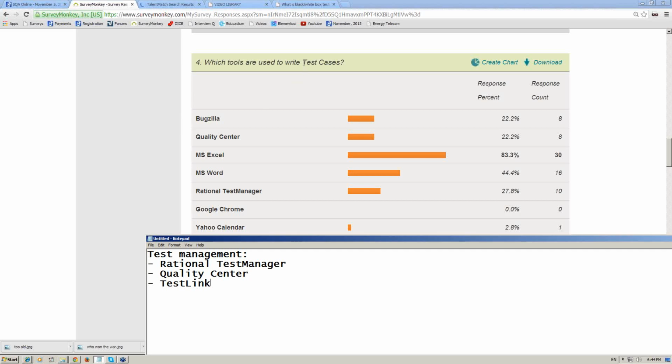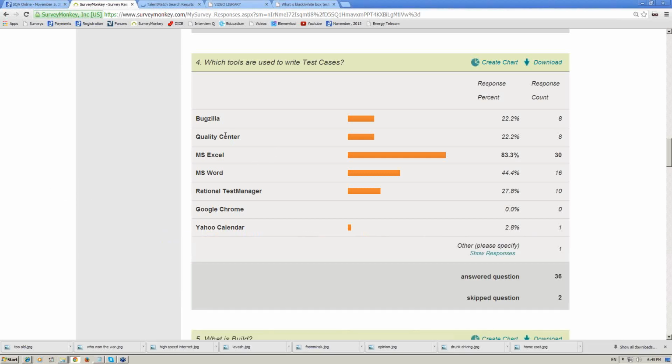But the question is about writing test cases. Definitely, each and every test management tool allows you to write test cases. And actually, it allows you to control their execution as well. So Bugzilla doesn't allow you to write test cases, for sure, no way. Quality Center does, 100%. Excel, guys, definitely in Excel you can write whatever you want.